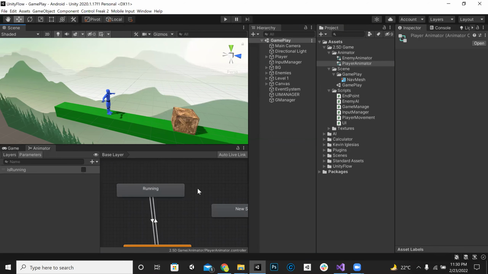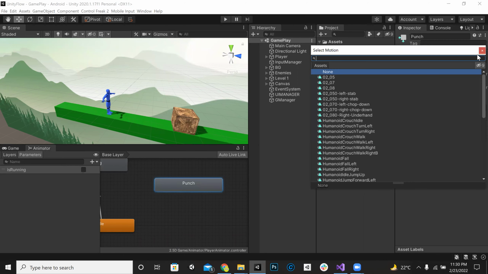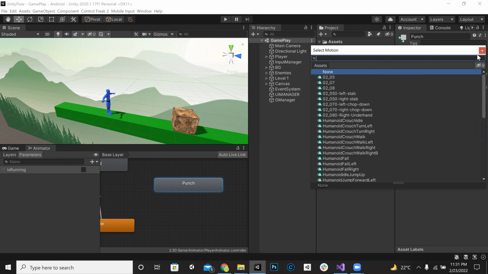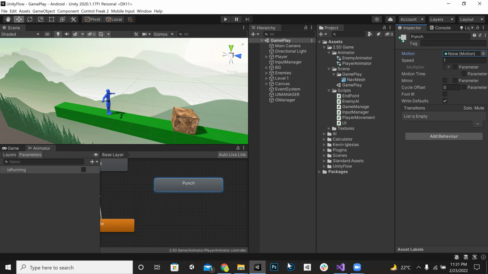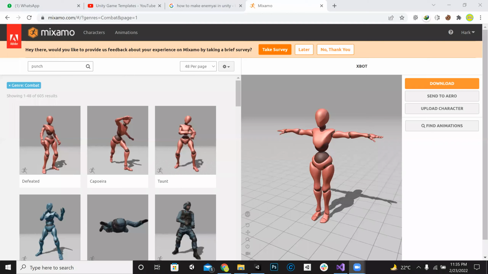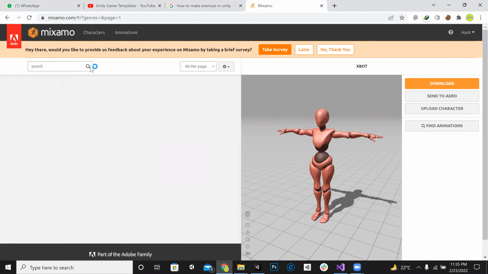So let's see. If we create a new state, let's change the name to punch. And if we have a punch animation... no, we don't have it. So what we can do is pause the recording. What I have done is I have searched for punch.